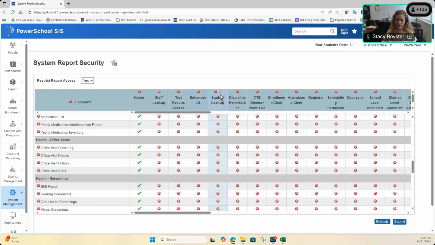If you needed to do it in mass, double clicking it again turns off the access for everyone in that column. I can do the same thing for a row. If I said I need everybody to be able to see office visit stats, I could click it and it would turn the whole row green. I can click it again and it turns it off for everyone.